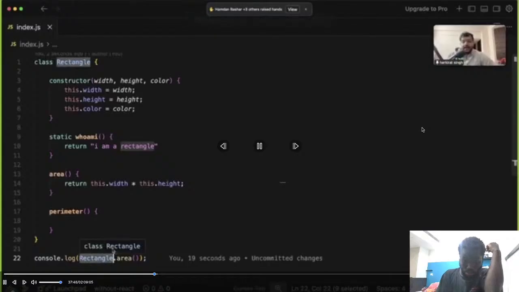Creating an object, let r equal to new rectangle, giving it a width, height, and a color, and then calling r.area does make sense. So this is correct. What you saw before was incorrect. You can't call area directly on the class, but you can call static methods directly on the class.